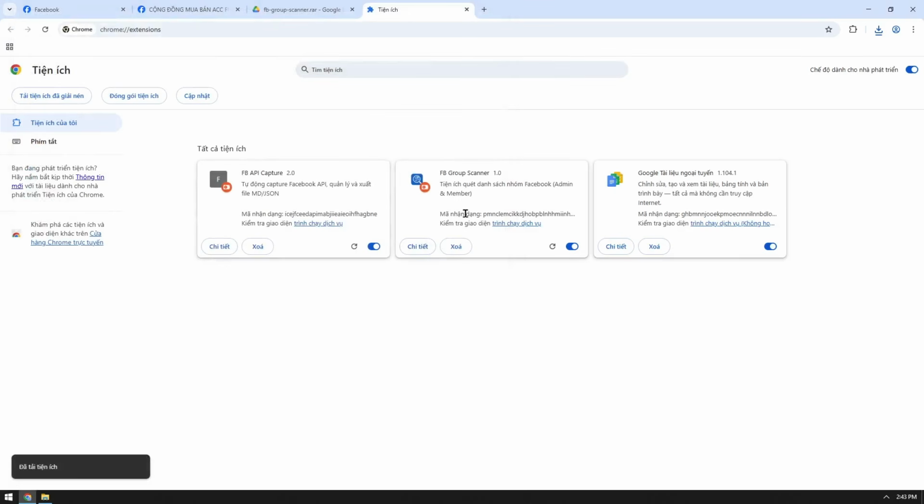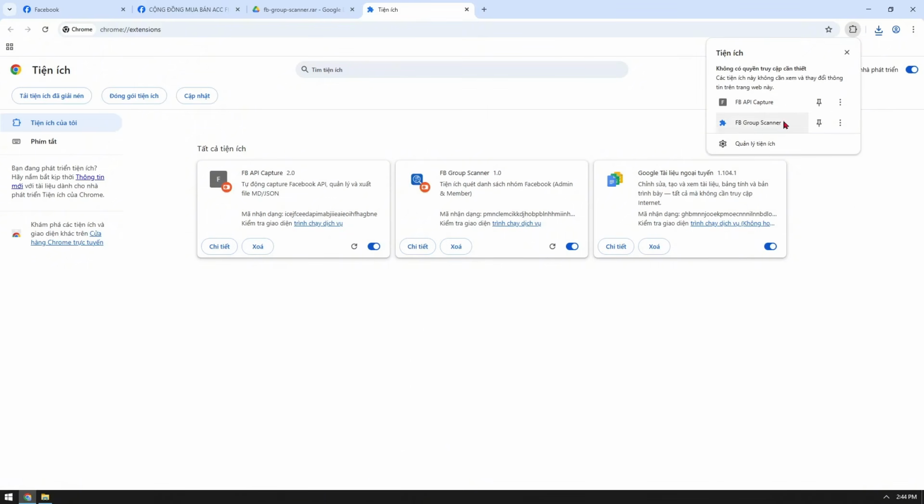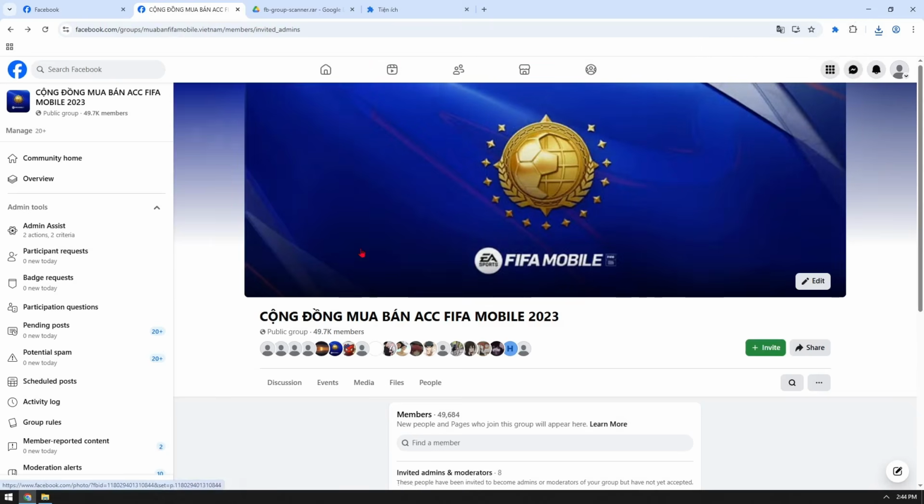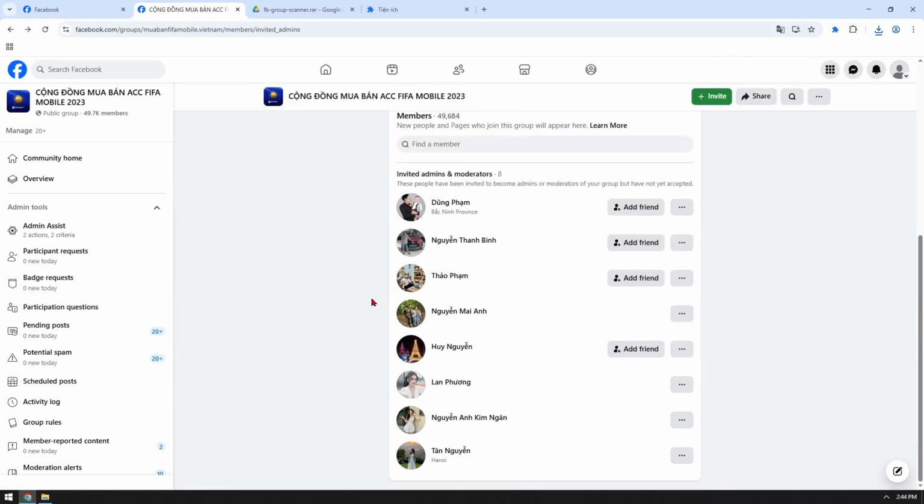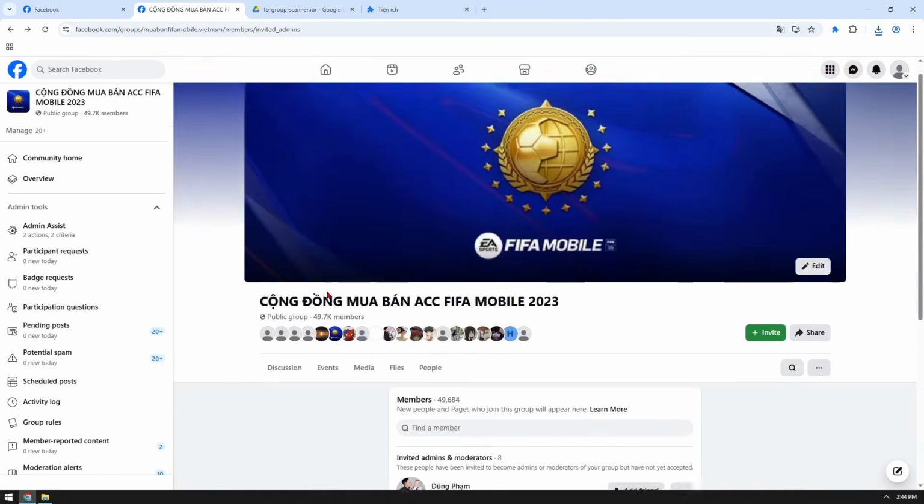So, I've successfully added the extension to Google. It's very simple to use. Let's pin it first. Go back to Facebook. This is also very useful for those who don't know where to find the administrator invitation.